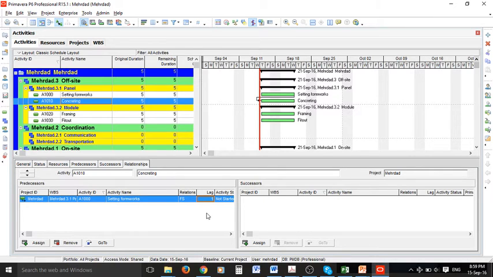Another approach is to use the graphical part of the Primavera to assign relationships. If you cannot see the arrow showing the relationship between the two, maybe the icon in the menu bar, relationship line, is off. So you need to select this one in order to be able to see the relationships.